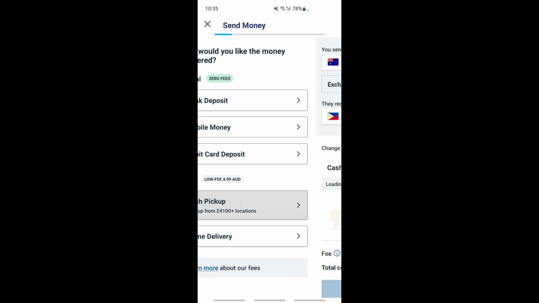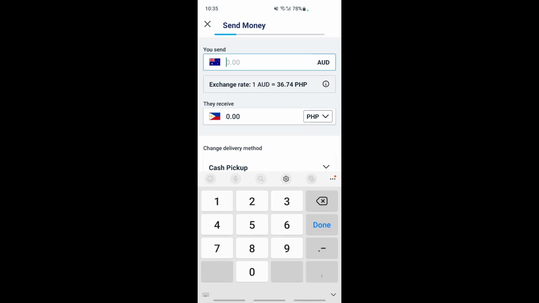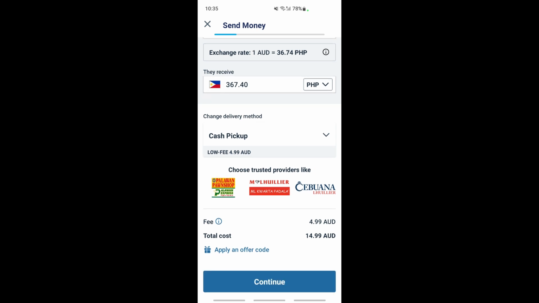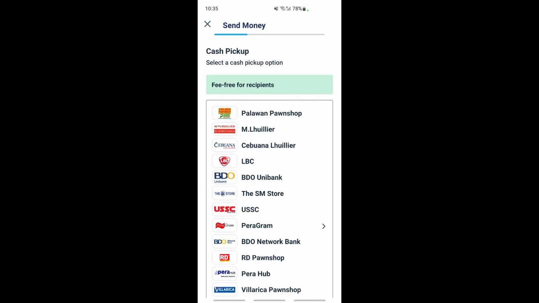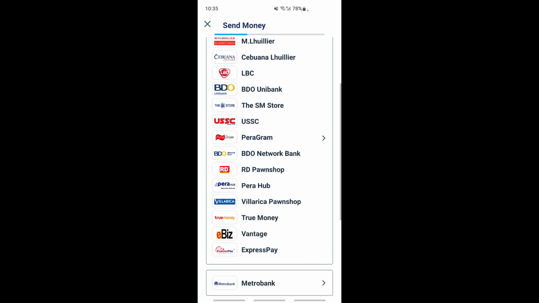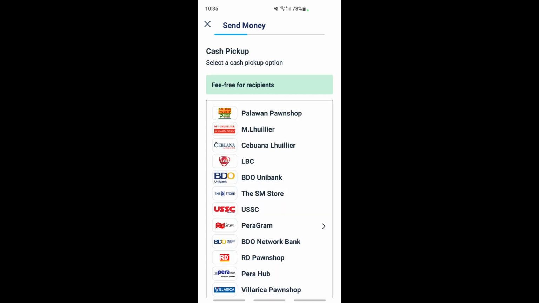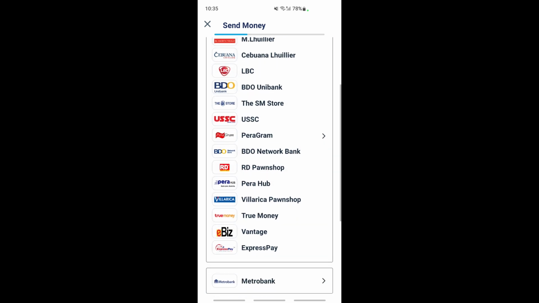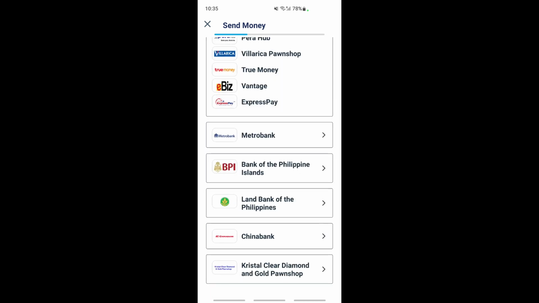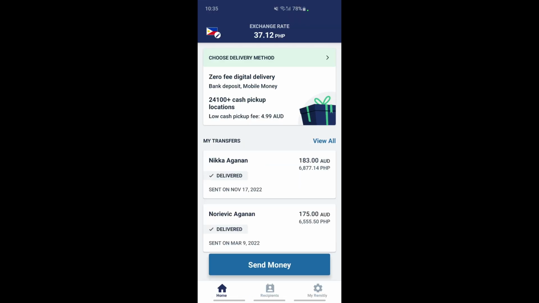So for example, if you choose cash pickup, just type in the amount you wish to send, and then you will see the exchange rate and how much they will receive in the currency. Once you're done, hit on continue. Since I chose cash pickup, I have to select the pickup point where the receiver will collect it. But if you have used, for example, mobile or bank deposit, then type in the receiver's banking details, hit on continue, and then finish up the transaction, and money will be sent to your recipient instantly.